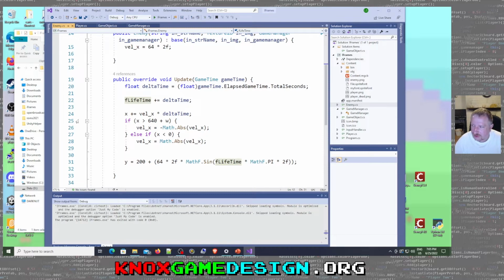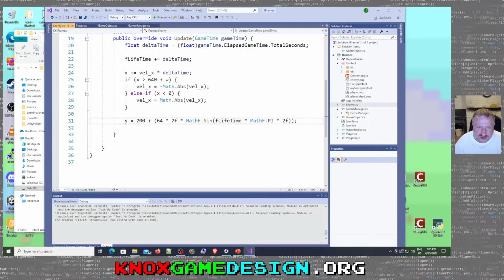Once it hits one side of the window, then it's going to start moving to the other side, back and forth. And then I'm taking this Y value, setting it to 200, then offsetting it by the sine of the lifetime times math.Pi times 2f. So that makes it based on seconds, I believe. I believe that's going to do one oscillation up and down for every second. And then the 64 times 2f is making it a maximum of 2 units. What is that? The peak amplitude and trough.